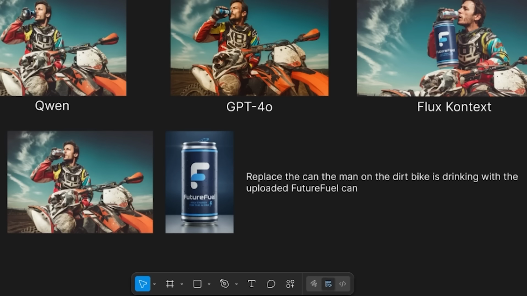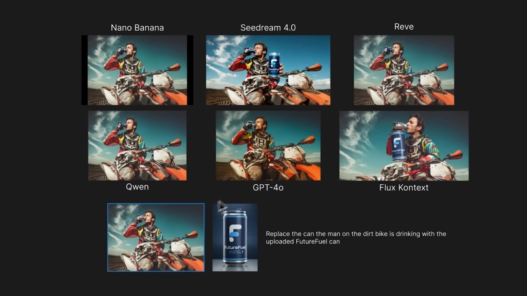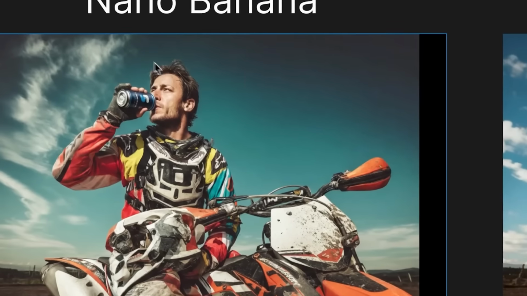Now for this one, I tried keeping a consistent product. This was to take this image and replace the can with this future fuel can. It gives you max energy for the AI era. I created this from our logo in my previous Nano Banana video. Now to tell how good any of them did, you kind of need to zoom in quite a bit to look at the details of the can.